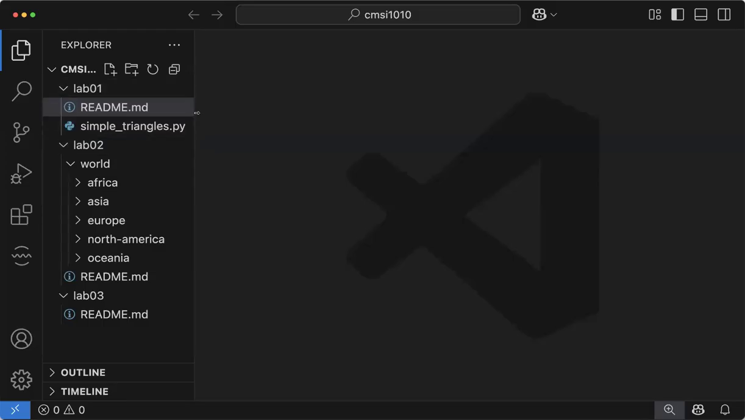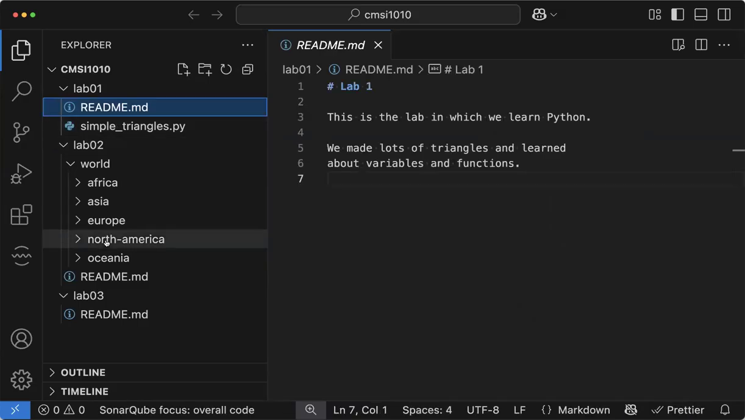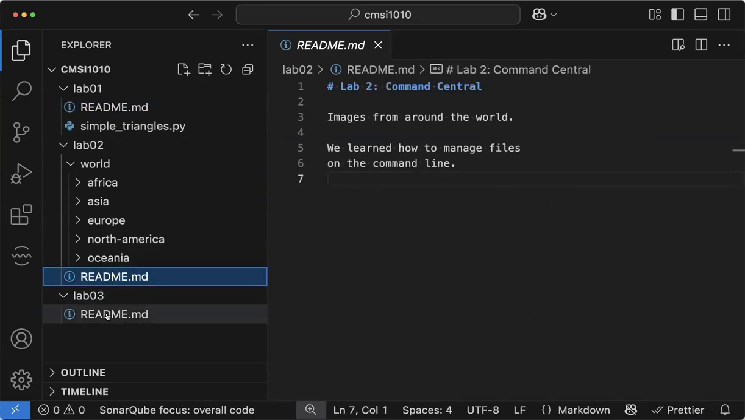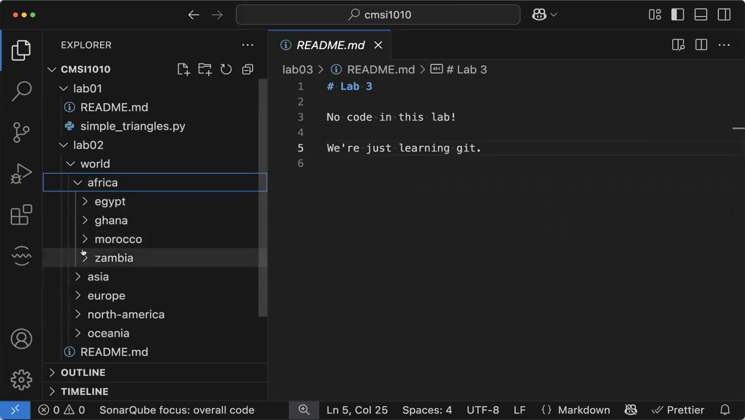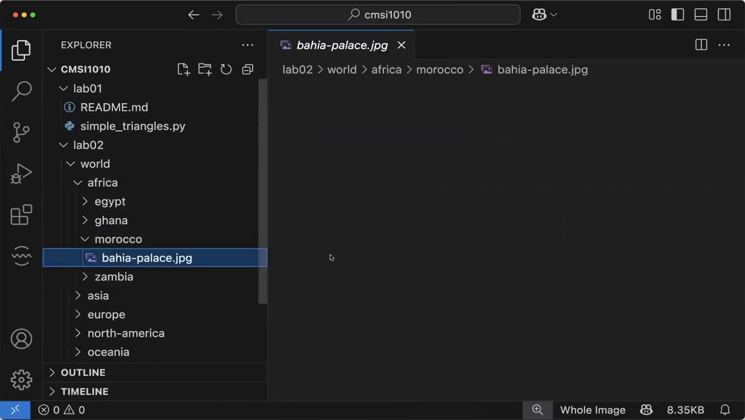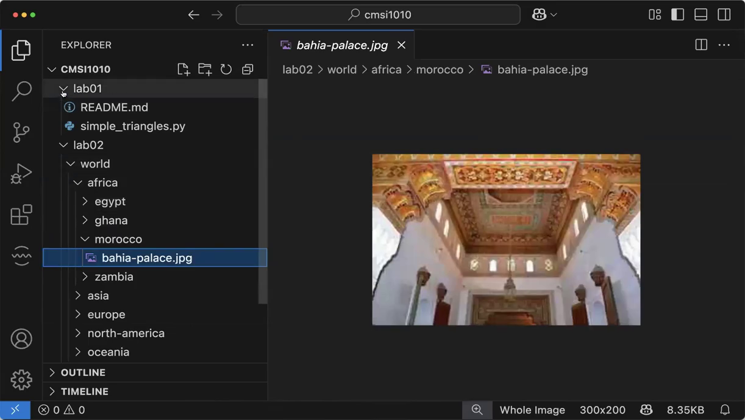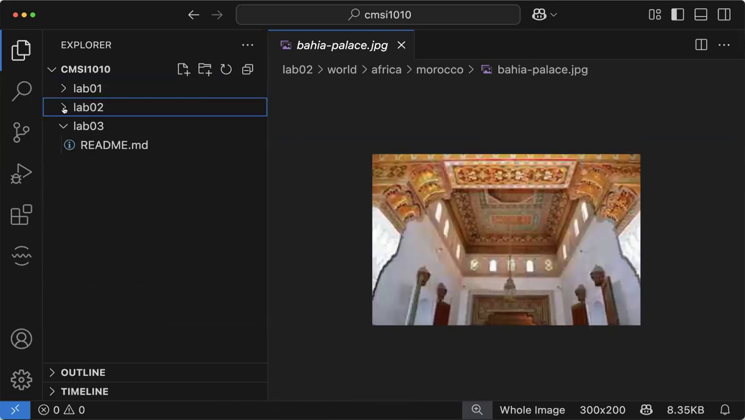In VS Code, you can see that we have here our lab 1 with the README in it. Lab 2 has its own README. Lab 3 has a README. And then we have each of our folders and files going on here in VS Code. So VS Code is a helpful way to view your file systems as well.